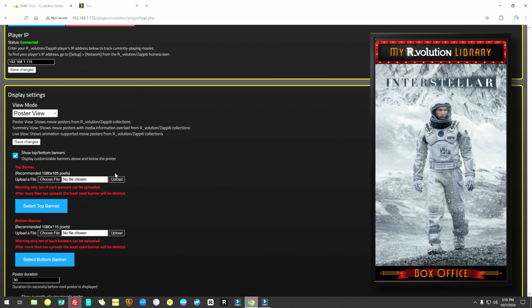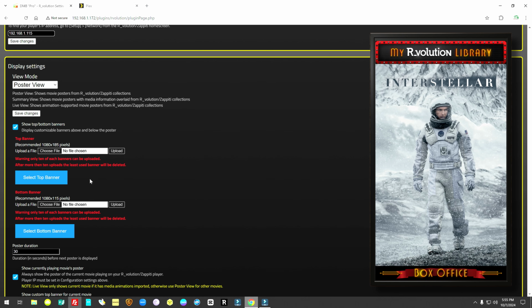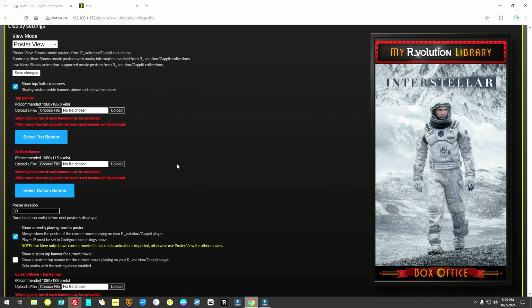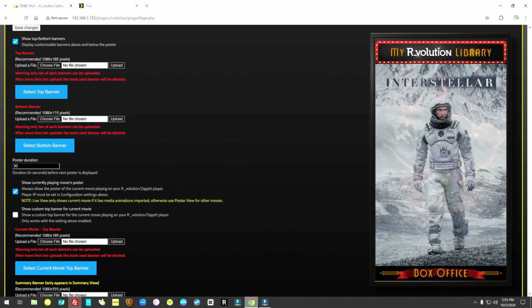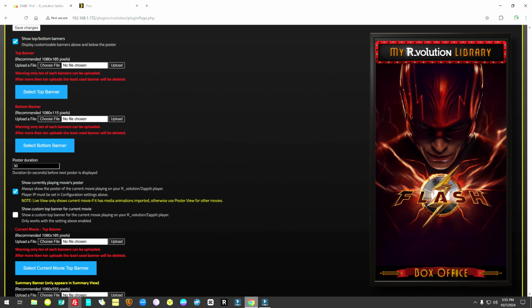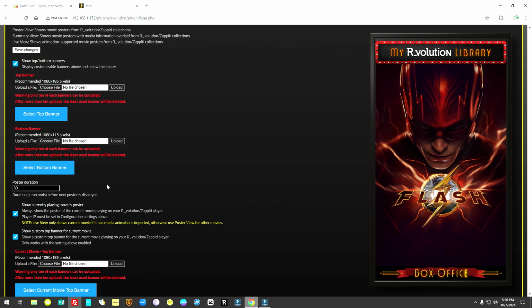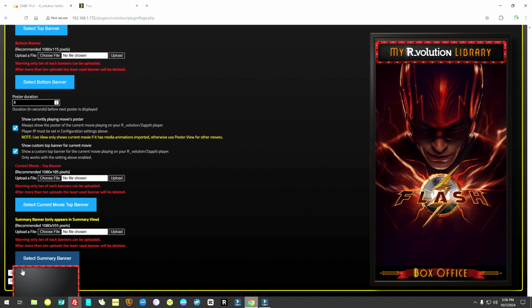Now we can come down here to the display views as well as the banners and customize it any way we want. So we do want to have the top and bottom banners. Some people may not want them, but you can choose to have them on or off here. The movie poster of the currently playing movie, let's check that one. And also to show a custom banner for the current movie that is playing. Basically just keep them all checked. Poster duration, we can choose here how long we want the poster to stay on. For the sake of this video, we're just going to choose 8 seconds.